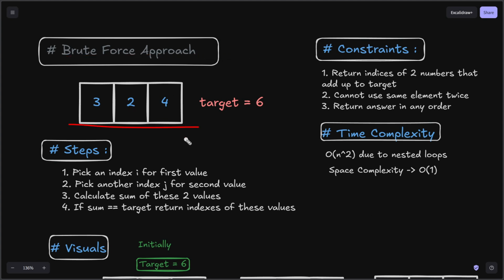What you have to do in this approach is, first you pick the first element using i, the second element using j, then you calculate the sum, and if the sum is equal to the target, then you return the value. So basically, in this method, you are going to use two nested loops. So the time complexity is going to be O of n square.